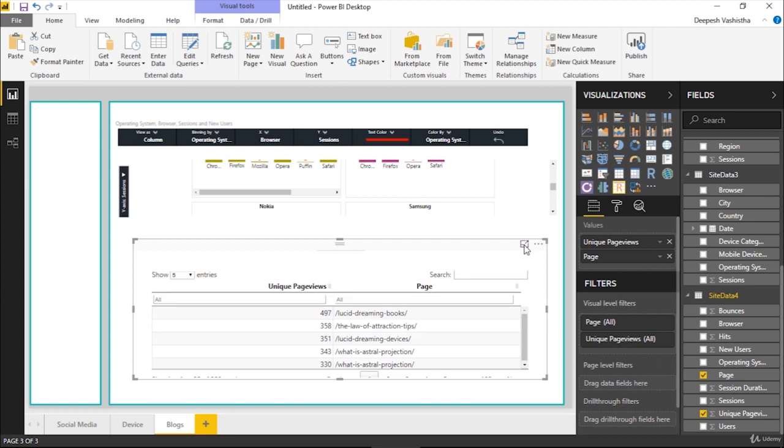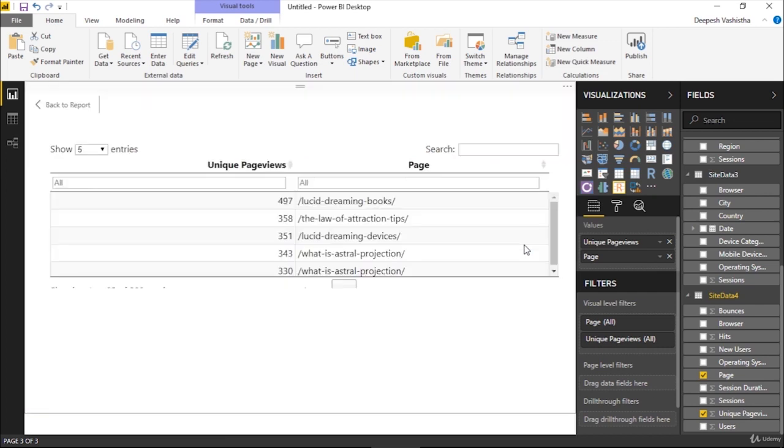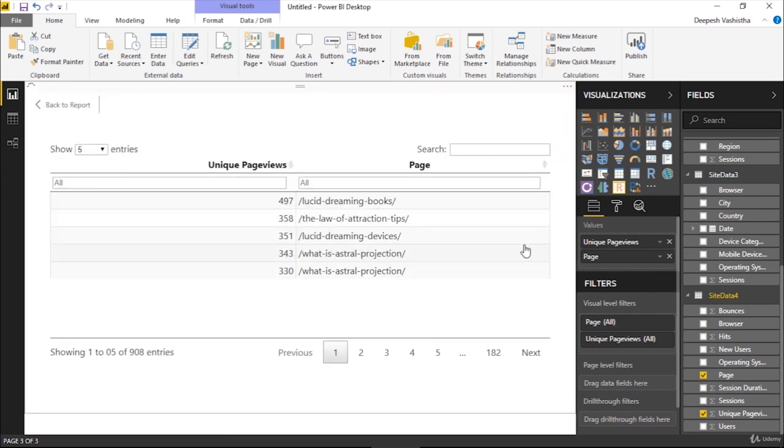Let me tell you one more important thing. This particular visual needs some R libraries to be installed. Any R visual requires some libraries which need to be installed. So when you click on this particular R visual for the first time, a window will pop up and it will ask you if you want to install any of these particular libraries. All you have to do is just click on install. On my computer these libraries are already installed, so it didn't ask me this time, but when you do this for the first time, it will ask you.